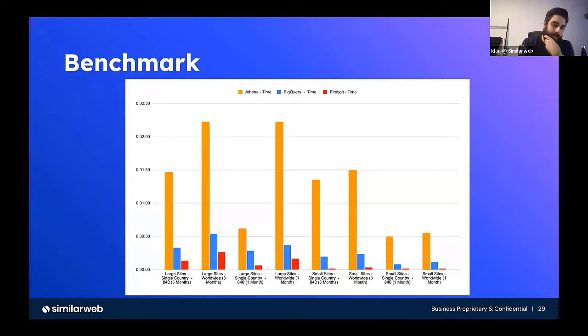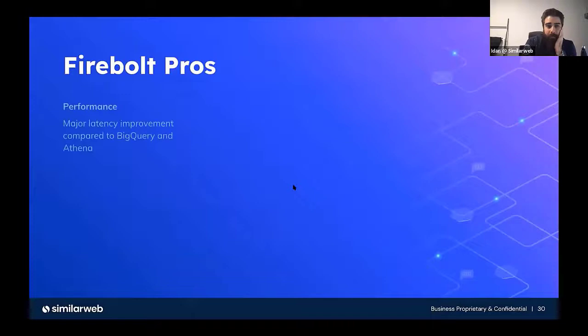So for a single country, USA, the largest country, for 1 month, the query returns in 1 to 2 seconds, even less. For worldwide, for example, it can return in 6 seconds. But in all of those scenarios, Athena was the worst. BigQuery was next, but Firebolt pretty much had the best performance out of all three of them. And there are also some other pros. Performance, I talked about it. It's a major latency improvement compared to BigQuery and Athena.